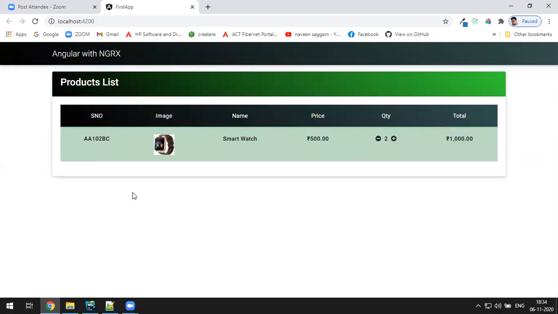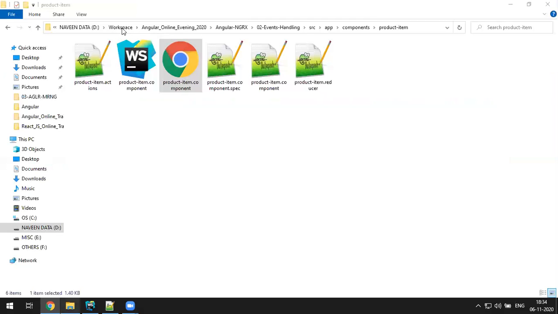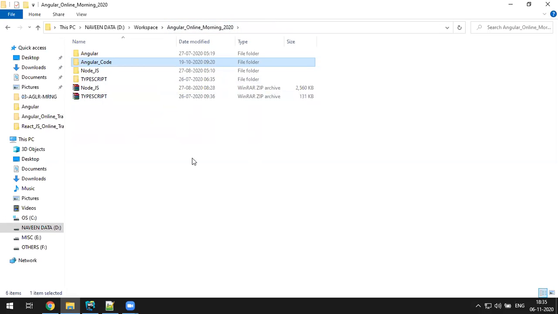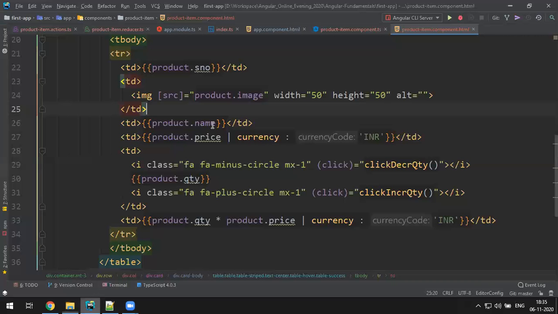So let's go through some other example. For the morning batch what I discussed, Angular code, NGRX, events handling is over. Forms binding, structural directives, NG4. Okay, forms binding. So using forms, how can you do the process? I mean, how to bind the form, and when you submit the form, how the store can receive your data. Till now, something next level of NGRX we will do.